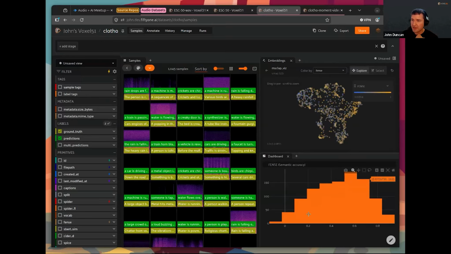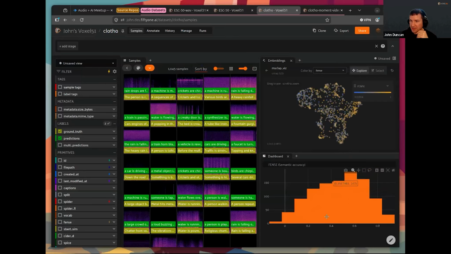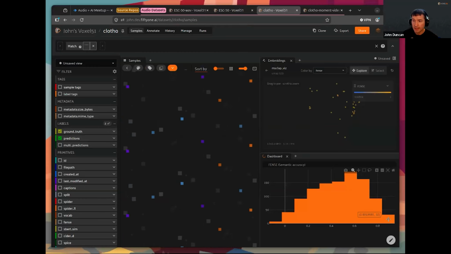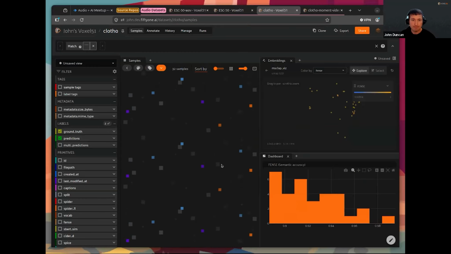And I have this interactive histogram at the bottom right. And this is literally the distribution of semantic accuracy for this data set as evaluated. So towards the right end, these are my really, really accurate samples. And towards the left end, these are the inaccurate predictions. So I'll click on the right side and let's see what some good predictions look like.